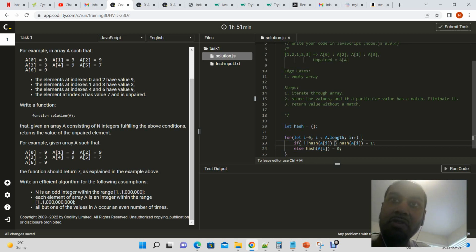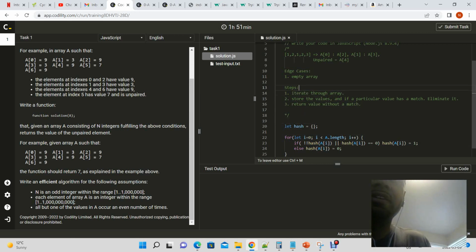Actually, let's also do this: hash of a of I is equal to 0. We'll also make it 1, because we've forgotten that there could be duplicate values.